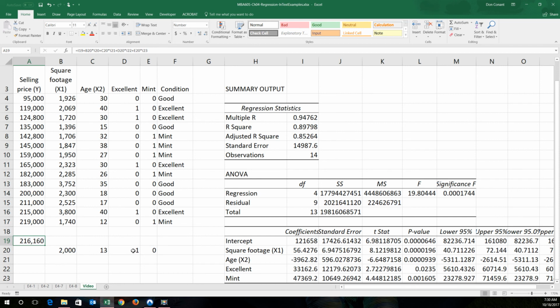Now, if I wanted to forecast the price of a house in good condition, I would simply turn off excellent and mint. Here's good condition. If I wanted mint condition, I would just turn on mint and I would get the forecasted selling price of a house in mint condition. That's how you do multiple regression analysis with dummy variables.